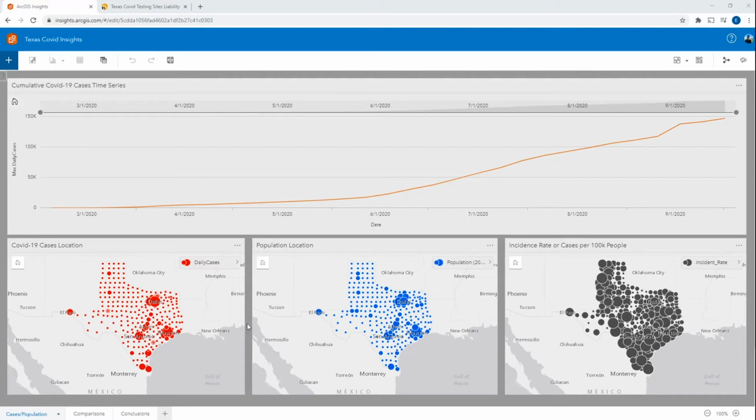The first 2 maps of case location and population are extremely similar, as you can tell, but incidence rate, or cases per 100,000 people, has a very different map. You can see that we get some very shocking results for the smaller counties if they've had outbreaks of the virus. And normalizing per the population allows us to find this information.